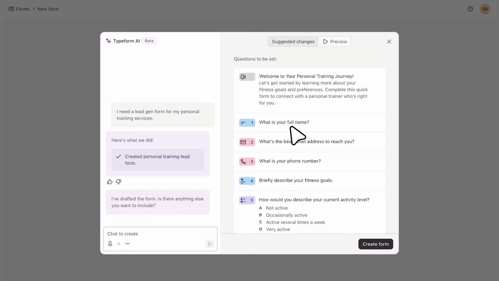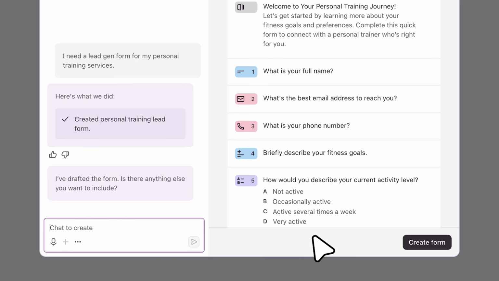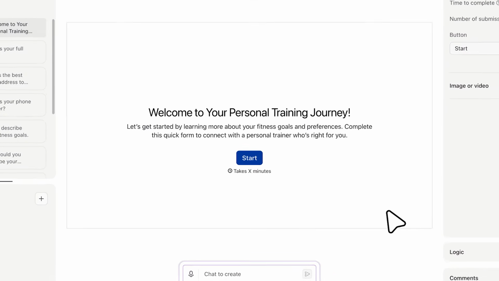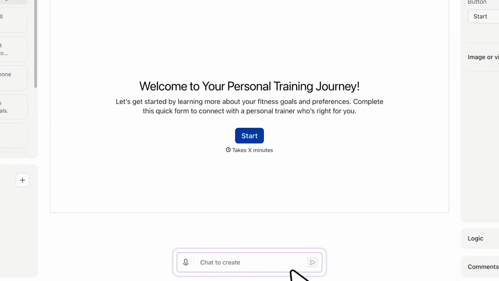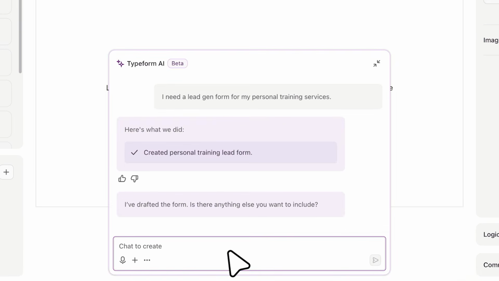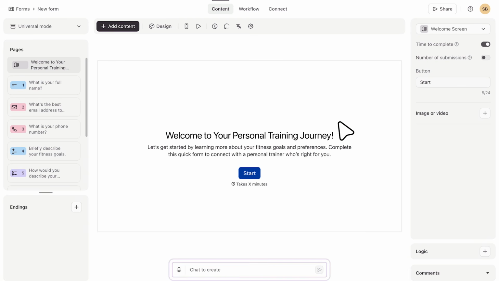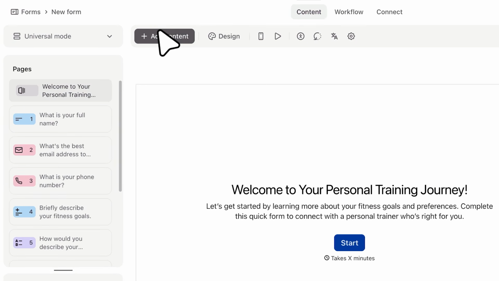You can keep prompting if you want to make changes, or simply click Create Form. Just like that, you'll have a fully fledged form. And you can always come back to the AI assistant whenever you need help with tasks in Typeform. To add more questions, click the Add Content button here.